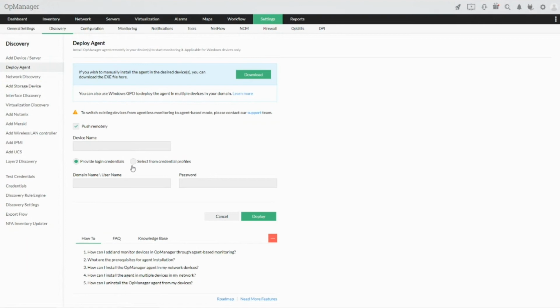And we do have a detailed documentation on how to perform this on your Active Directory using various methods. So for that, you have to click on this Learn More hyperlink, and this is going to give you all the detailed information with a pictorial representation on how you can push the agents in bulk to the end devices in a much easier and more precise manner.